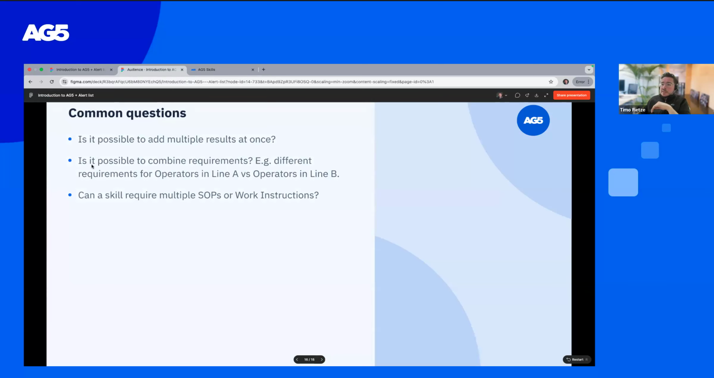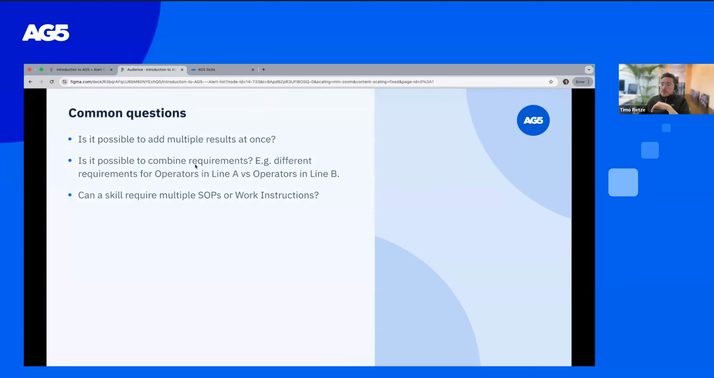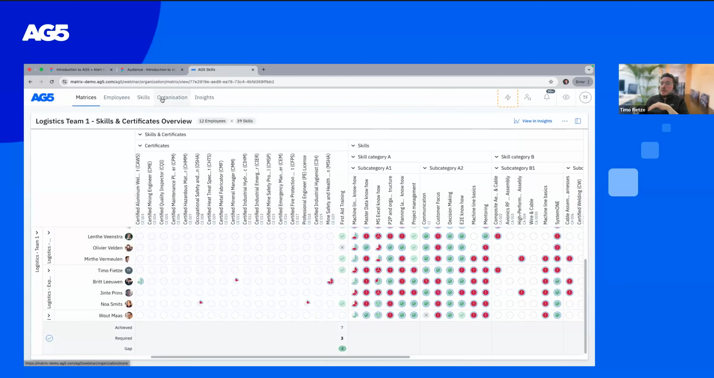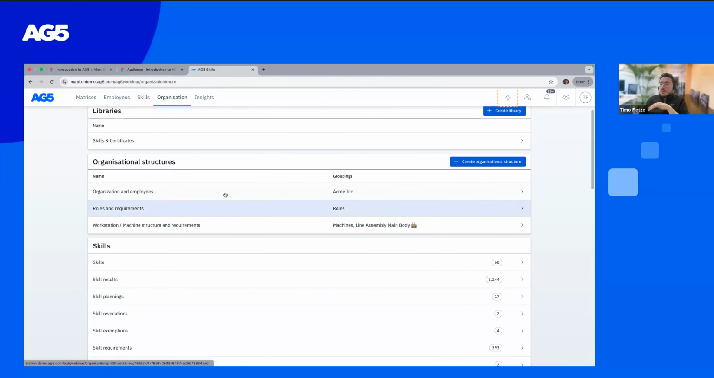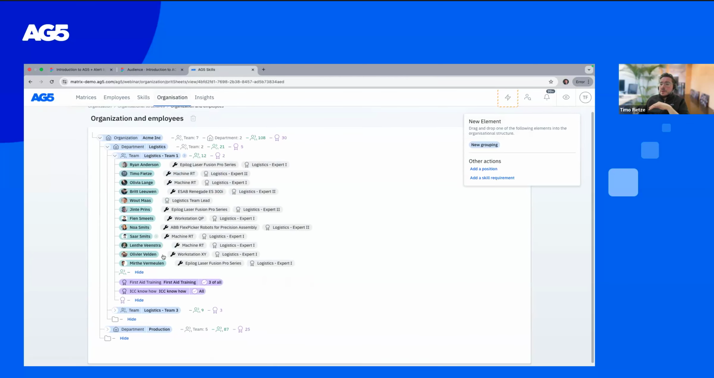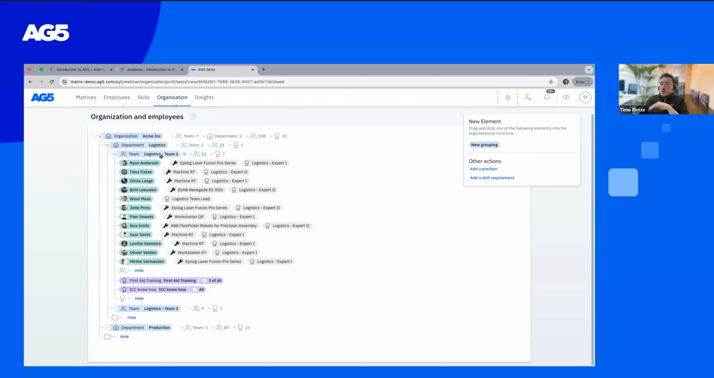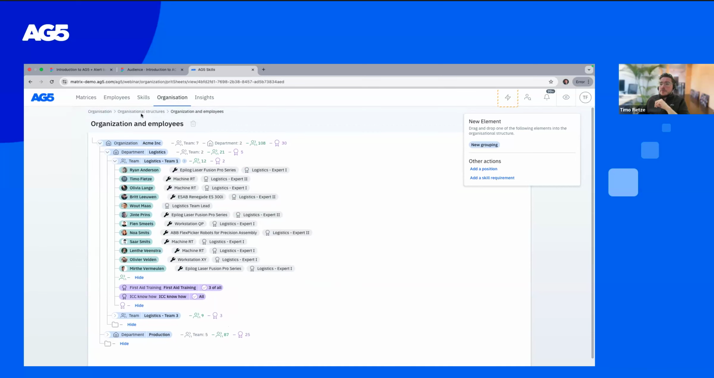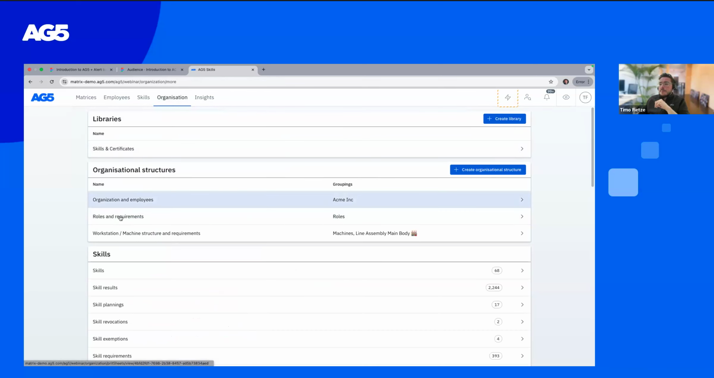Then, is it possible to combine requirements? For example, you have the job role of an operator, but they are operating in line A and B, and they have different requirements. Yes, this is also something we show on request. This is the topic of combined requirements. If you remember, we have a bunch of requirements for our logistics team, but let's go with a job role, maybe easier.